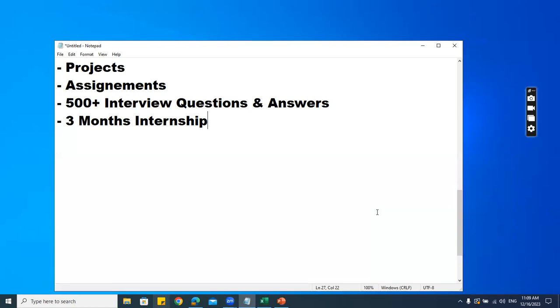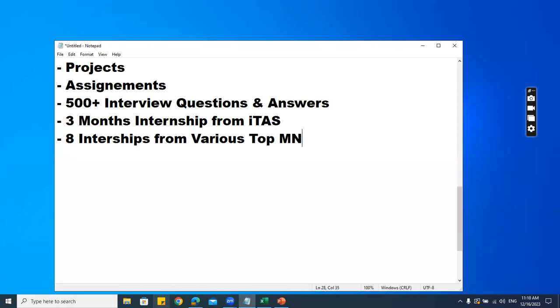Okay, 3 months internship from iTAS. So we are actually giving you some projects which you will be working on and will be awarded for this 3 months internship. Apart from this, from December 1st, okay, we have started one more internship, that is 8 internships from various top MNC companies. So we will help you in clearing these 8 internships.